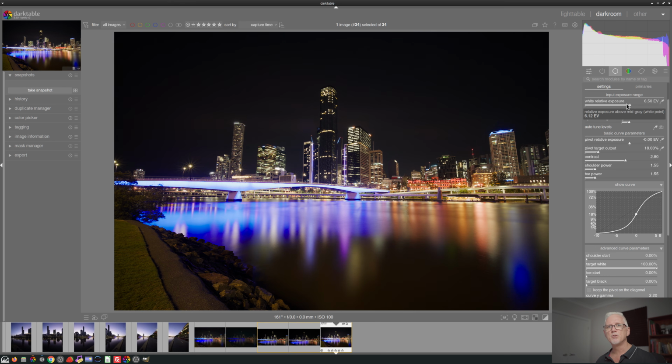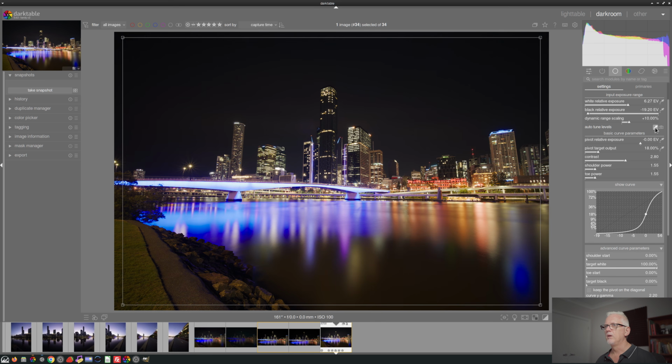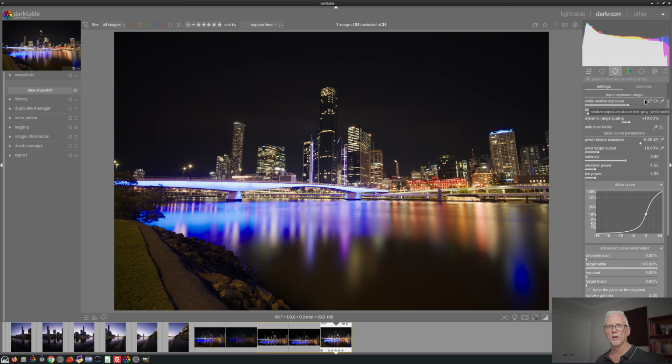White relative exposure, just like Filmic RGB, lets you set the white point for your image. Now you can use the eyedropper here, or you can use the auto tune levels, which will also do the black relative exposure as well as the white relative exposure. So let's just do that. Click on that, and it has dialed in 6.27 EV for white relative and minus 19.2 for the black relative. And I've got to say, I'm seeing nice smooth gradation between the deep shadows here in the foreground and the more colourful reflections on the water.